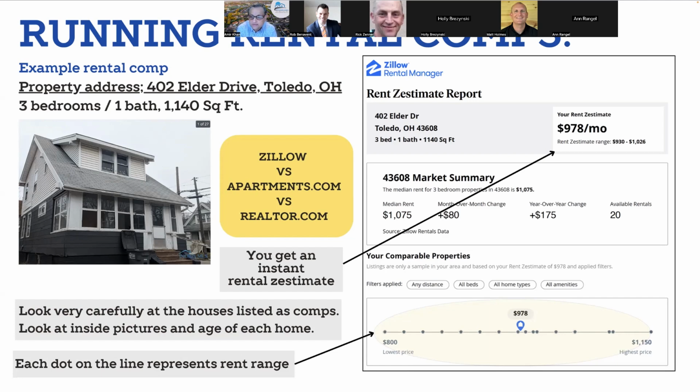You can actually export the PDF and it'll give you quite a lot of details. What I have here is a screenshot of the top portion of the report. And if you scroll down, it actually shows you every single property that it is showing in the spectrum from the lowest to the high end. All right. So what I'm going to do in this call is compare the same property, the rental comps that are shown on Zillow compared to apartments.com, compared to realtor.com.